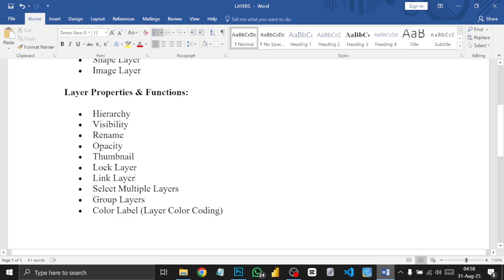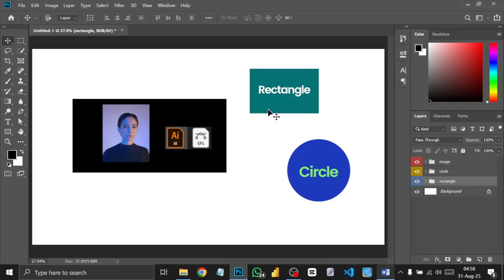So now I've done everything. Talk about the hierarchy, visibility, rename, opacity, thumbnail, lock layer, link layer, select multiple layers, group layers, color label. So I've done everything you need to know about layers, and this will help us going forward, because very soon we'll start designing, and proper understanding of layers will help you to work effortlessly, effectively.